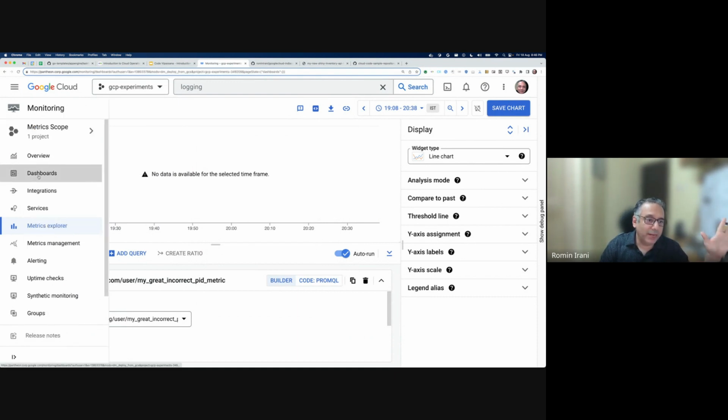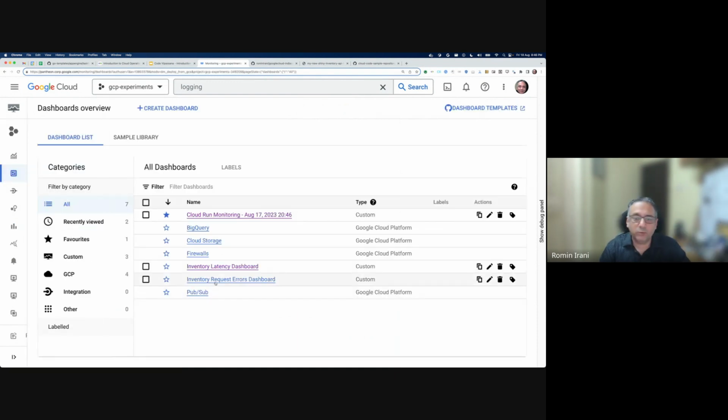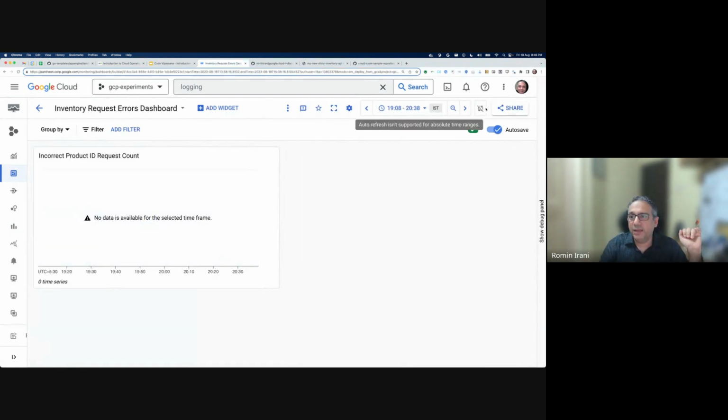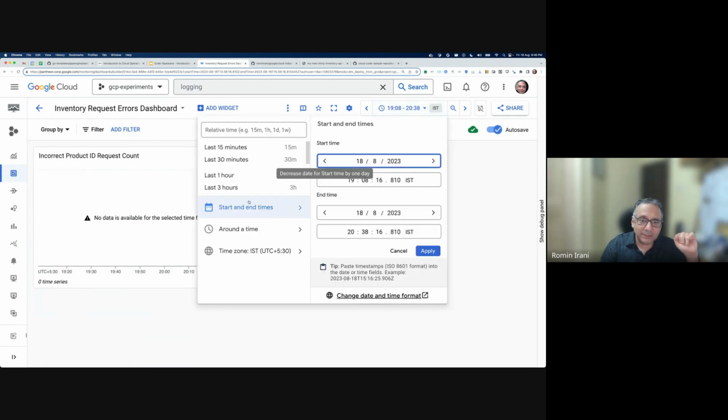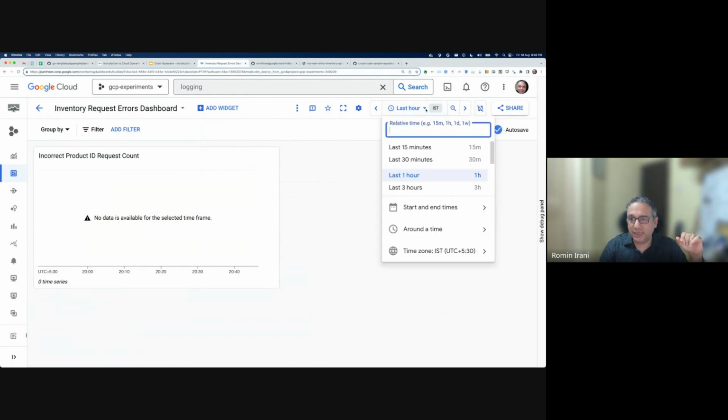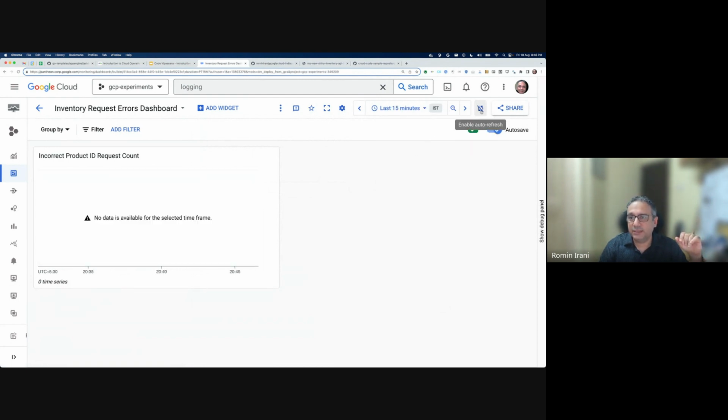So we go back to our dashboard, and you will see one more custom dashboard that's come in. And you will see that it's not having any data, which is perfectly fine. It's not supported for absolute time ranges, that's fine. What we're going to do right now is maybe say last 1 hour. It won't pick up this way, so we'll keep the last, let's say, 15 minutes. We'll keep the auto refresh on.